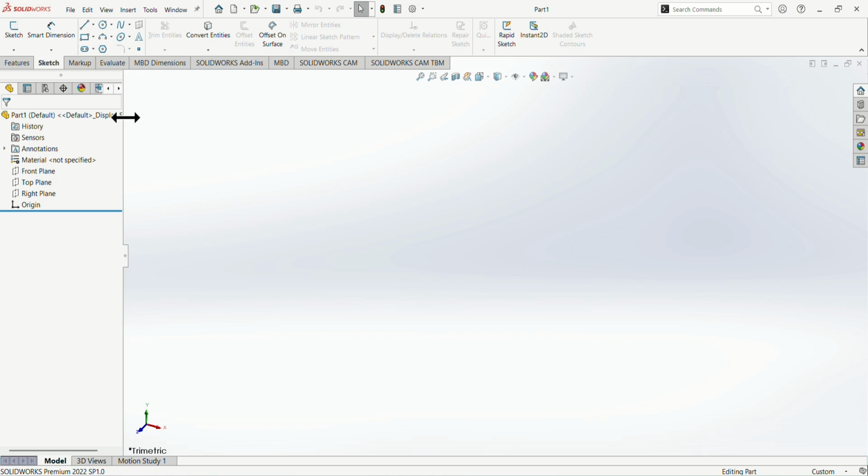First, start a new part file and open a sketch on the front plane. Select the Line and Arc tool to draw half of your object profile. Now sketch half of the shape you want to revolve. Make sure your sketch is closed and fully defined. You can use dimensions to fix the size of your profile.